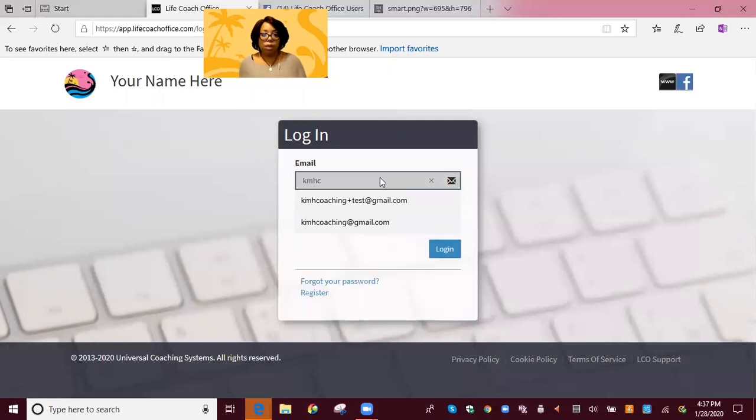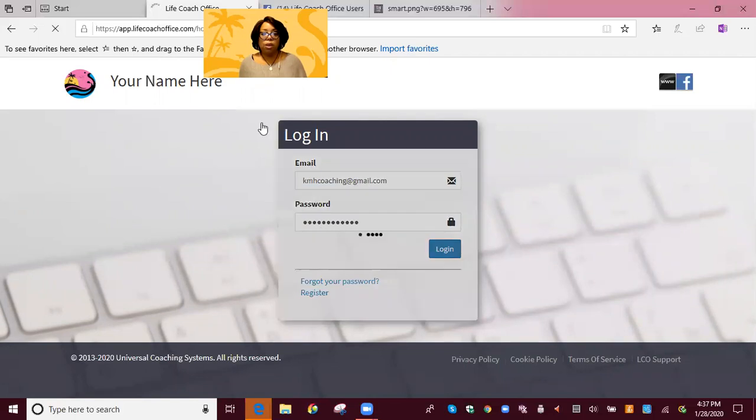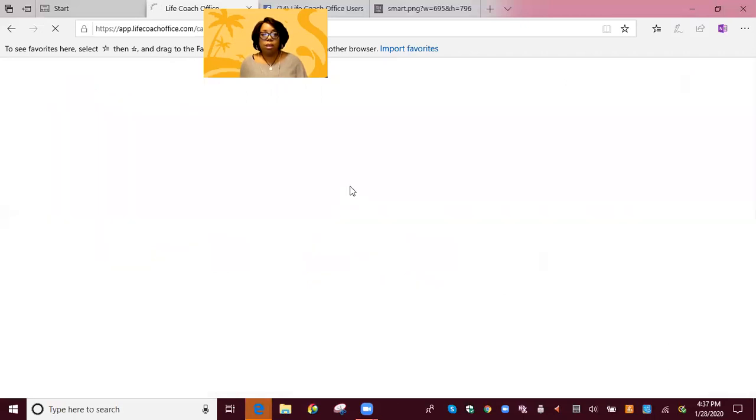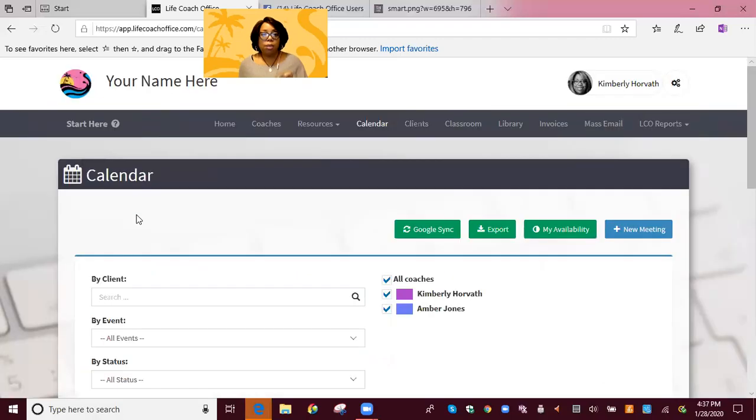This is what I love. Your client goes and sets a goal. You as the coach, when you go to your calendar, you're going to see your client's goal. This is the part that is magic because it makes you look like a super on-it coach.